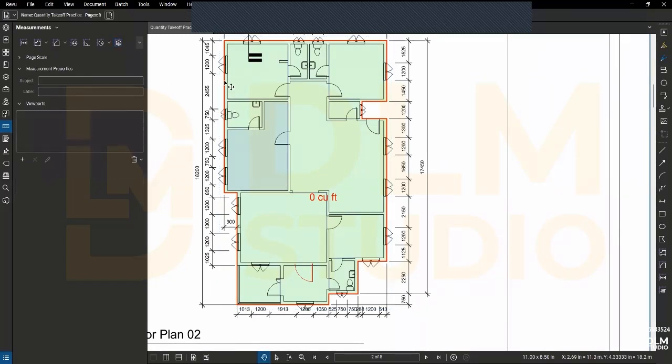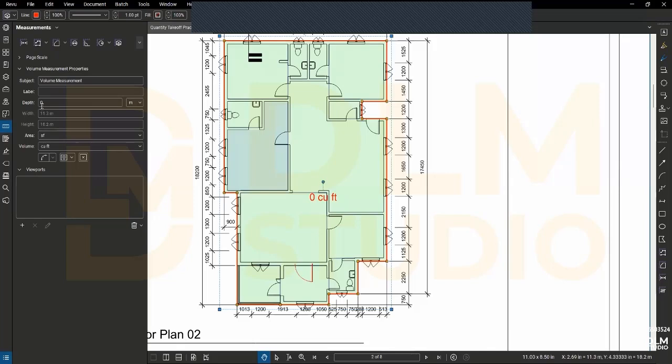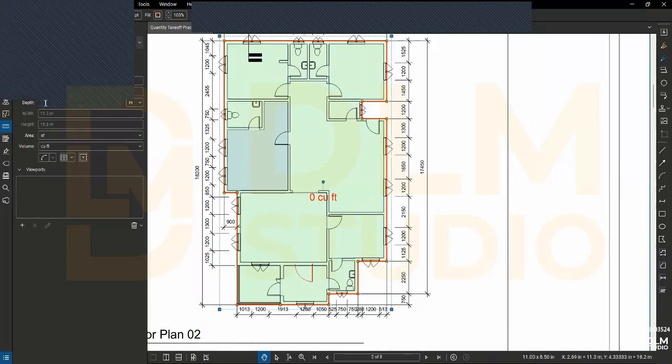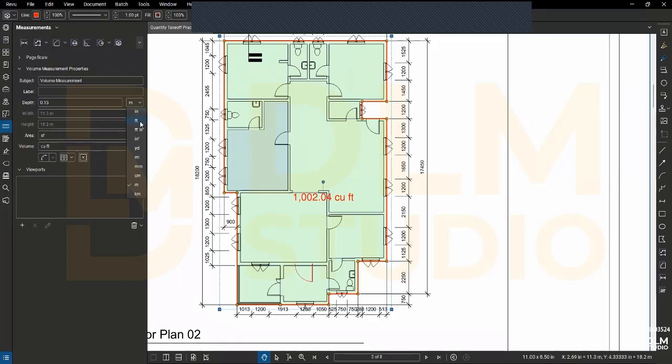I click on this. Once you click on this, depth is your thickness. The thickness now becomes, let's say, 0.15, because it is in meters. You see this drop-down: inch, feet, yards, and the likes. Now your area should be in square meters, and the volume should be cubic meters. That's 20.27.